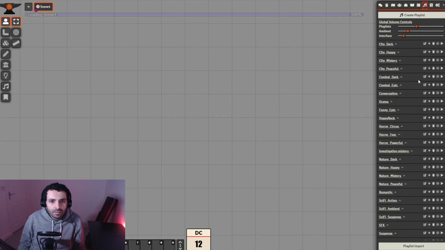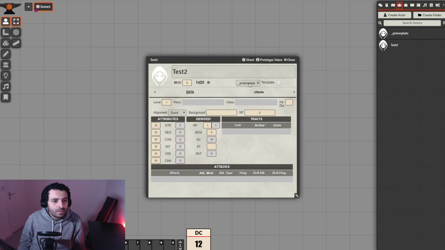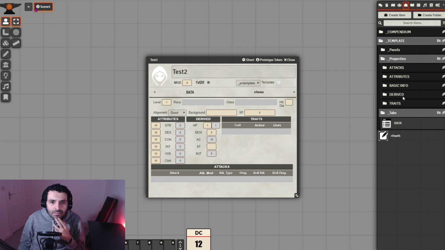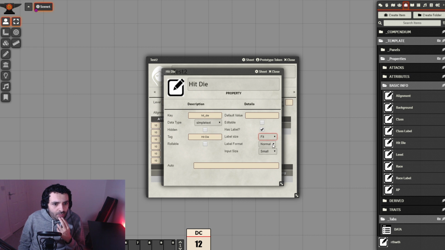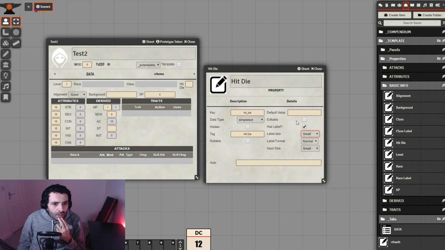Not good. I don't like hit die that way. Hit die label size. No, I don't want you fit. I want you small. And probably I want you smaller than normal.